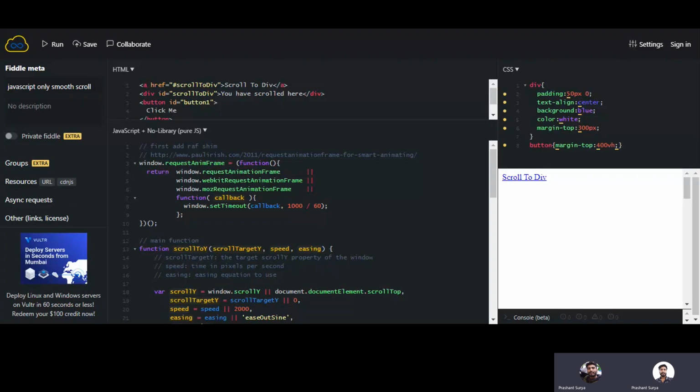In this session, we will discuss how to create a scroll to div or scroll to top, or you can say top to bottom to top button with smooth animation. Okay, so this is the sample code which we have written, and I will show you how you can create this.